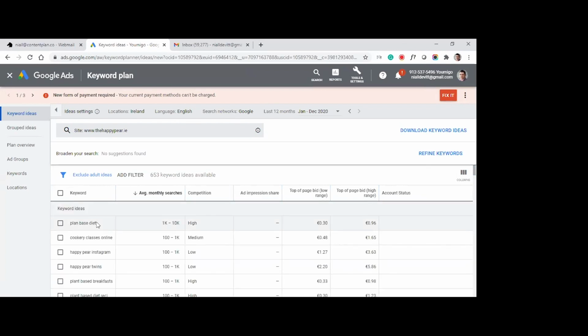Okay, so plant-based diet. Again, I don't know how relevant this is in terms of the Happy Pair guys, but what it's telling me here is the average number of monthly searches for this particular key term are between 1,000 and 10,000. The competition is high. This information over here comes from Google Ads. So basically what this is telling me is that businesses are paying between 30 cents and 96 cents to rank in Google via Google Ads.